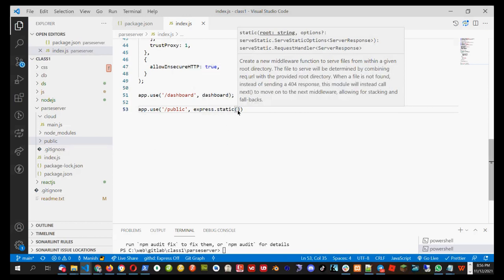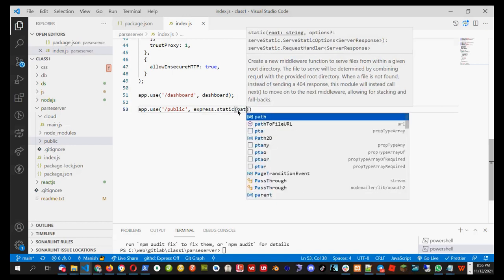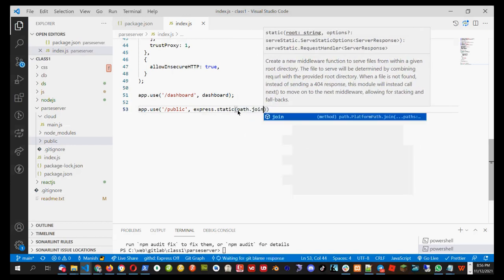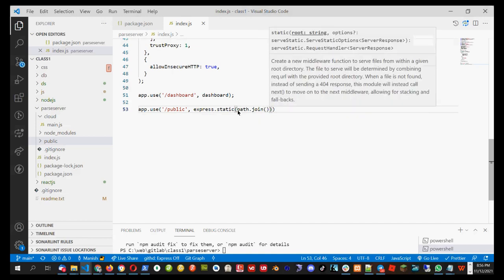So I have to say express.static, and here I'll say path.join. Path.join is nothing but the join which we use in the array. We use join in the array in JavaScript, but similarly, when we want to join the path, we use path.join. So you will understand in a bit what exactly path.join does.